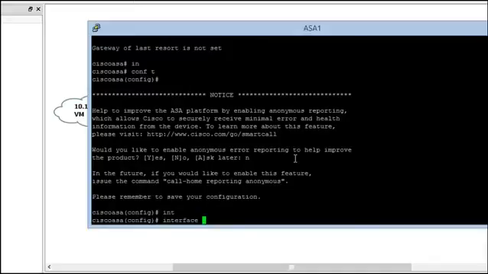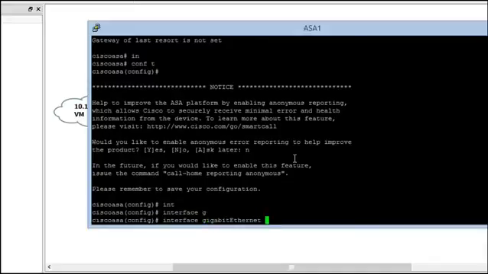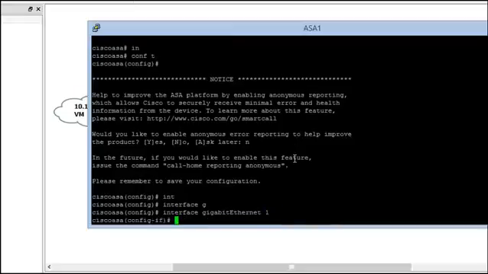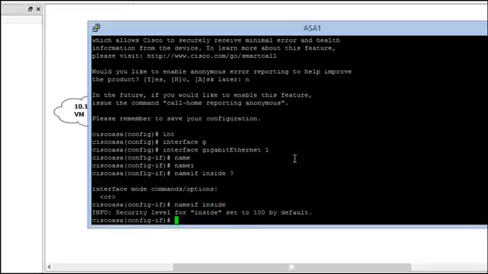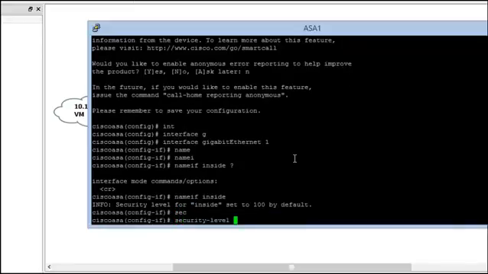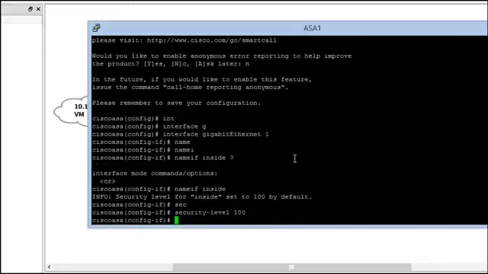So I'm going to go interface GigabitEthernet 1. I'm going to say nameif inside. And then the default is security level of 100. If I wanted to change the security level, I can always do 80 or whatever, but 100's fine. I didn't even have to type that in. And then you can do ip address.